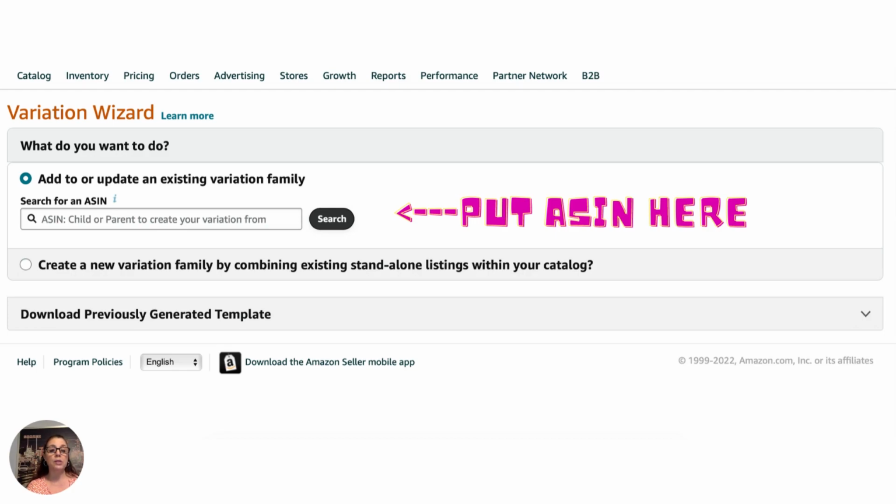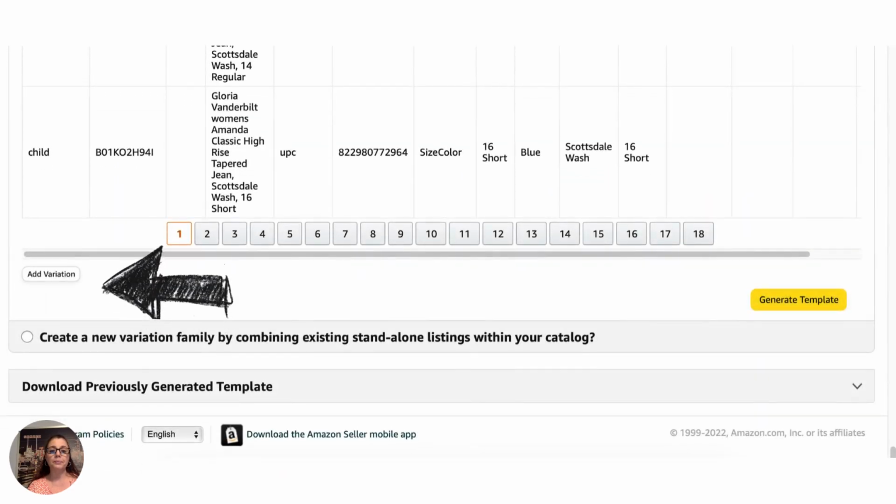What you will do is in this search bar box, you will add an ASIN from that listing. It does not matter what ASIN, it doesn't even have to be the parent ASIN. Any ASIN from your variation. So let's say it's for a pair of jeans and there are many colors and sizes for the jeans. Just grab an ASIN, throw it in the box, click the search. Once you do that, it's going to open up that listing and all the variations that are on it. It's like a little spreadsheet within Amazon.